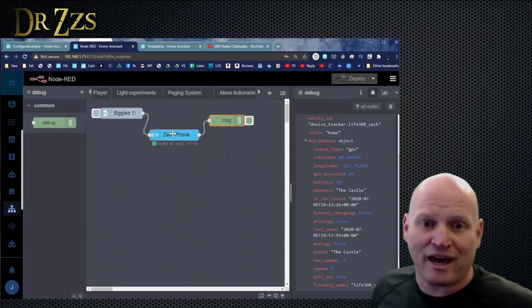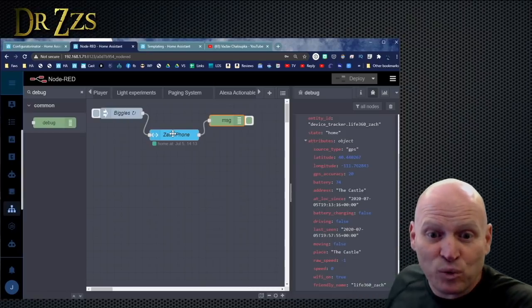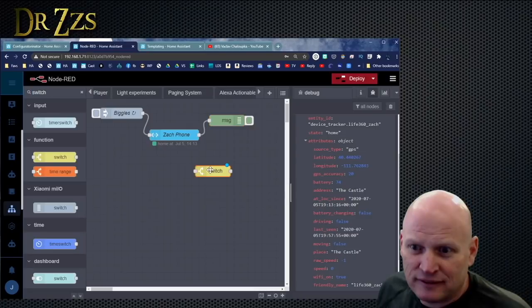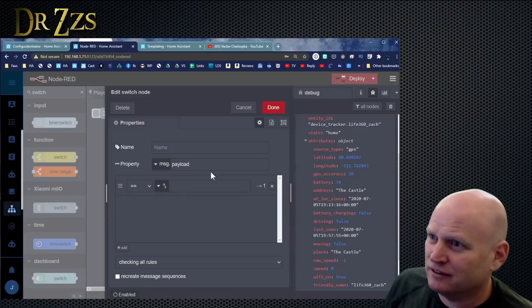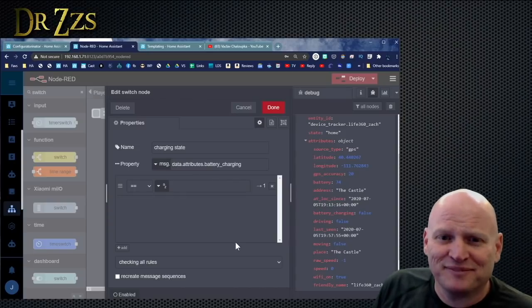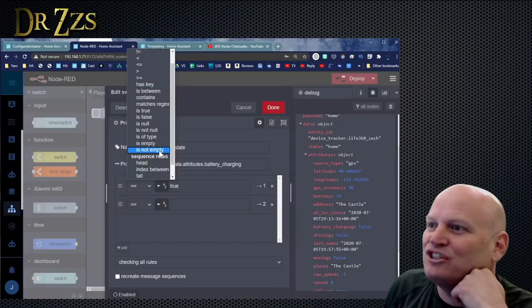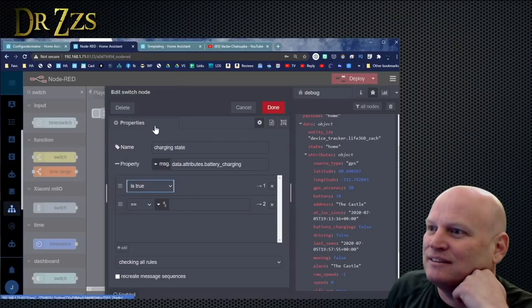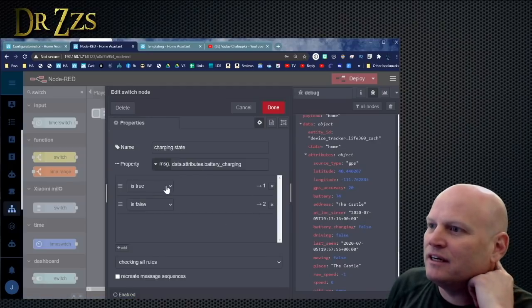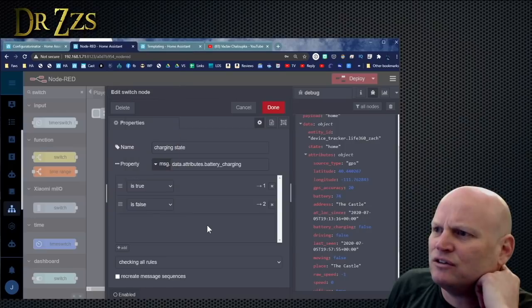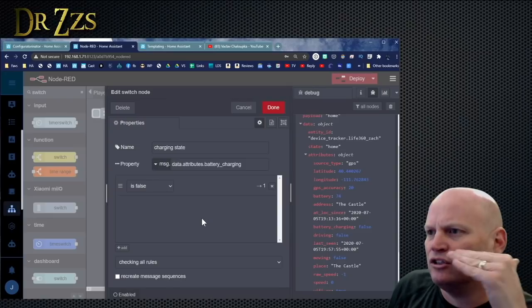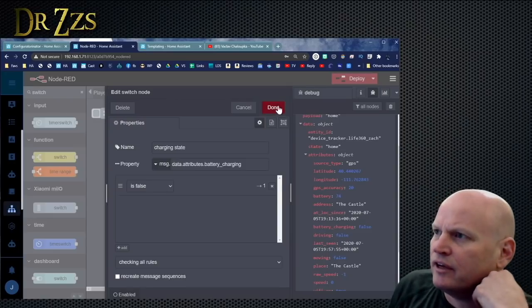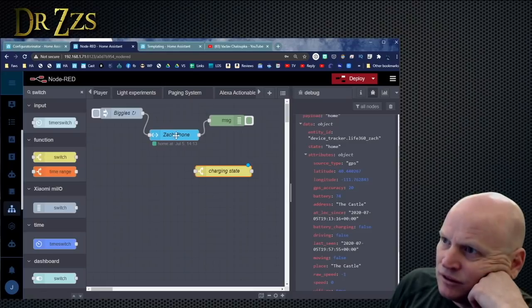Now, what do I do with the path? Add a switch. Okay. And then in the switch, is this right? Oh, just change that to is true. I gotcha. Okay, sweet. Well, I guess I don't need an is true. I just need an is false, because that's what we want it to do. We want it to go through if it's false.